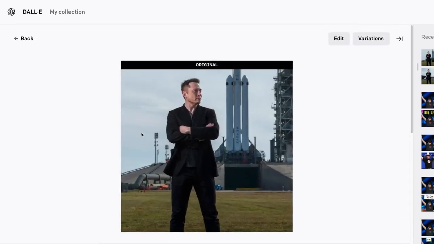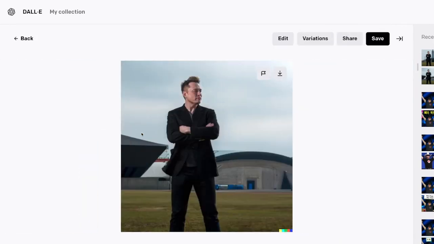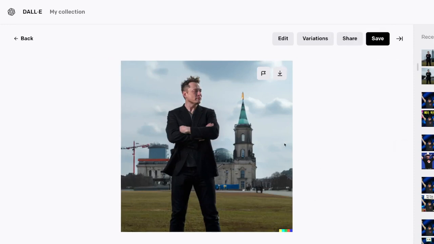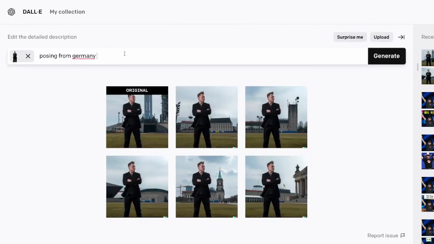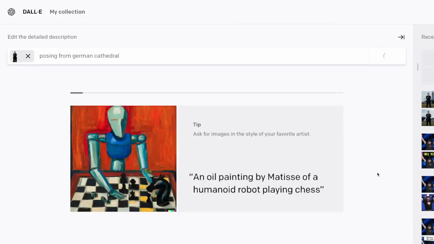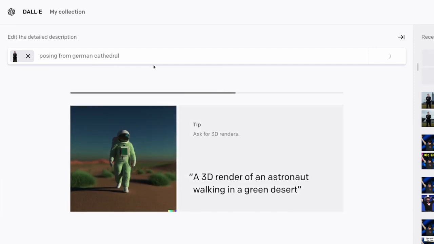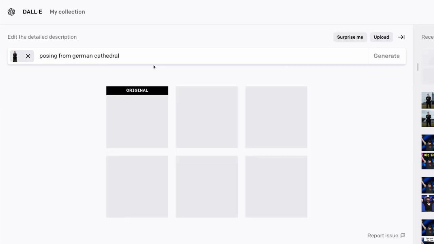I don't know if this is really Germany, but this looks like, maybe I can say German cathedral. I don't know if that is going to change anything, but let's see. The point is you can now change your natural language, the text that you're giving. This is called a prompt. Whatever you give here is called a prompt. So you can change your prompt and then ask DALL-E-2 to create new images. In fact, you can take one particular image and create more variations of that.